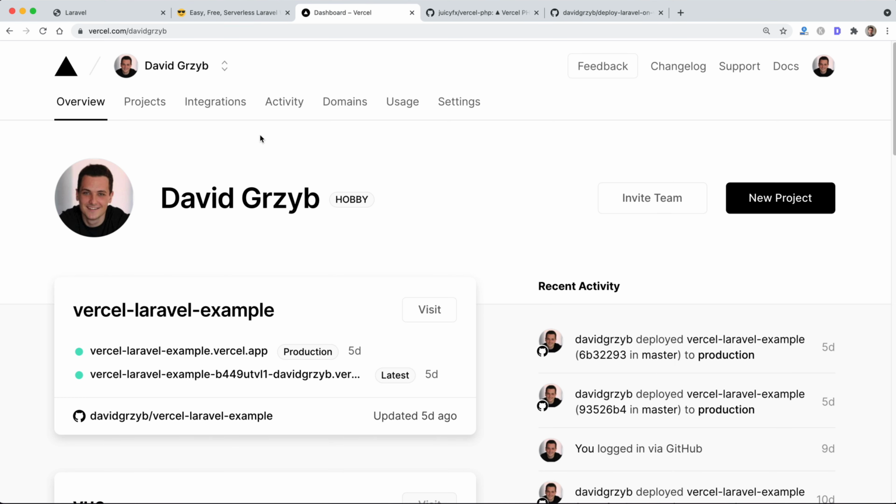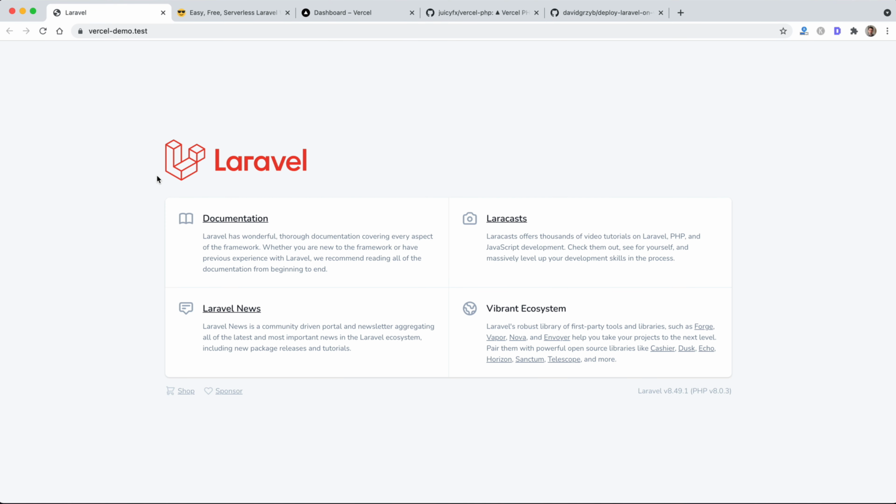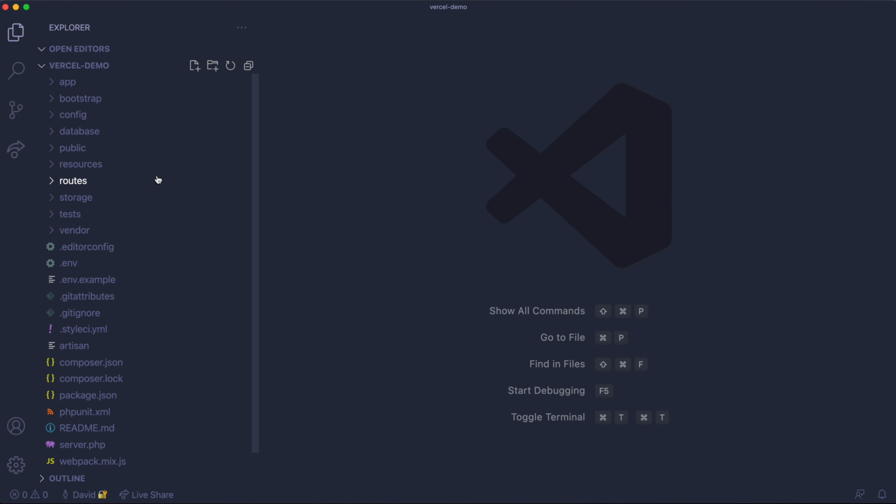This is what the Vercel dashboard looks like. I haven't used it before. This is new to me as well. It allows you to log in with GitHub, and you just create an application, link it to your Laravel repo on GitHub, and then you could deploy straight from there. But before you do that, I'm going to show you I have this fresh Laravel application completely unchanged. And what I'm going to do is actually just go create the files we need to make this work.